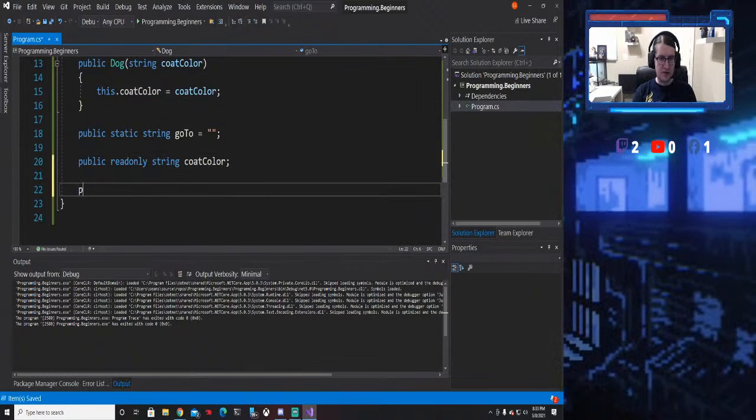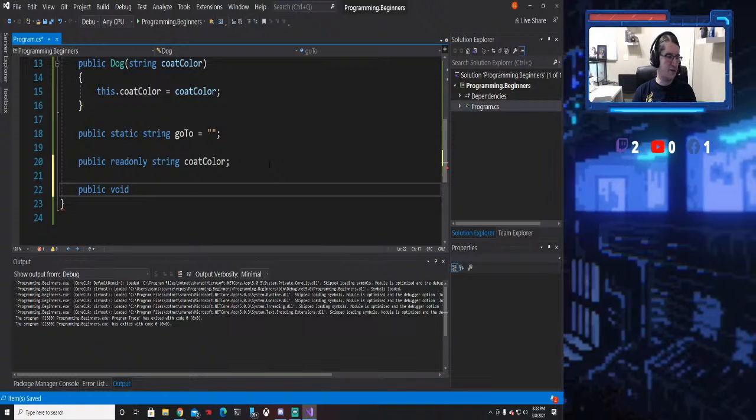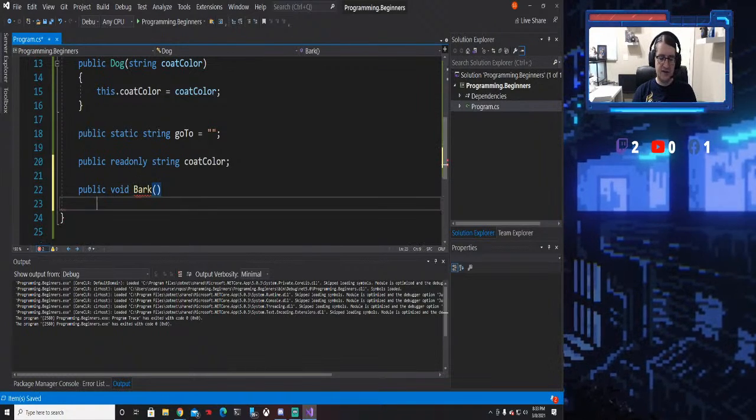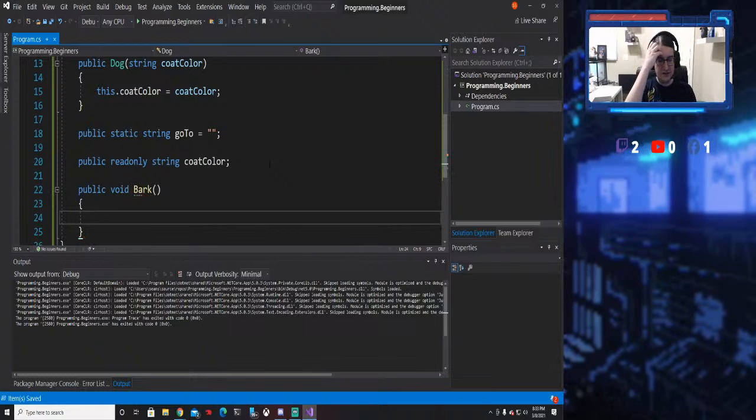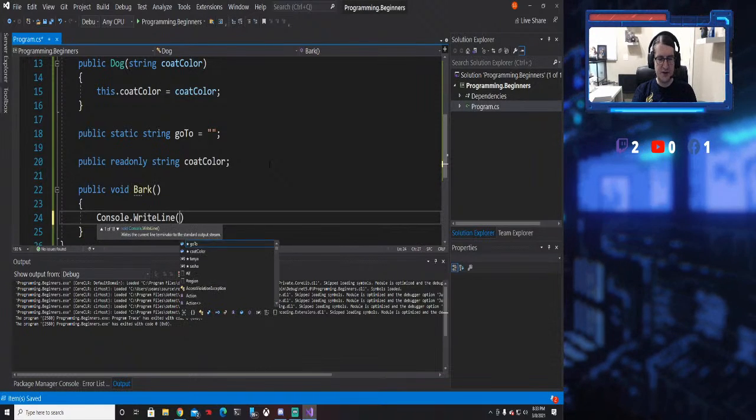So we're going to create a function. We're going to make it public so anybody can access it. And then we're going to say it's not going to return anything. We're just going to do something. We're going to bark, okay? Because all dogs bark, at some point, hopefully. And we're going to have it write to the screen when it barks, okay?